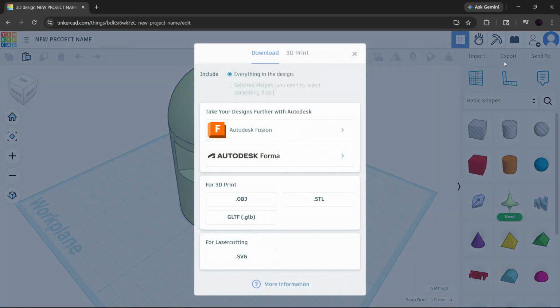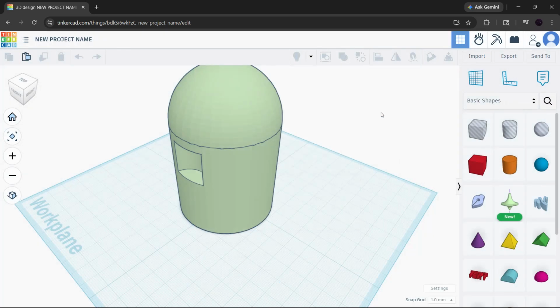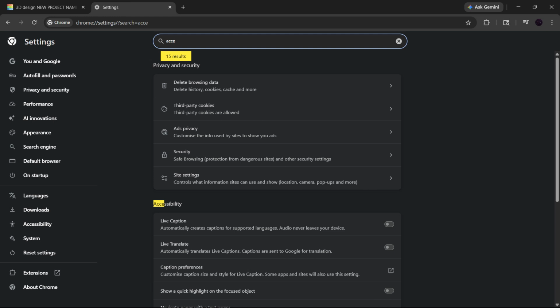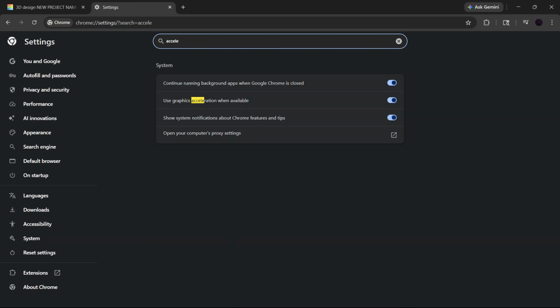Now let's talk about browser settings, because sometimes the problem isn't the file, it's the browser. Tinkercad relies heavily on WebGL and your computer's graphics processing, so hardware acceleration should be turned on. If you're using Chrome or Edge, go into your browser settings and make sure Use Hardware Acceleration is enabled. This can improve performance and help Tinkercad process complex 3D models more reliably.